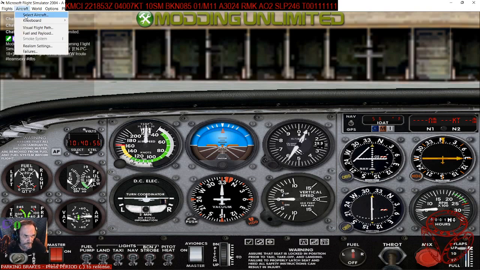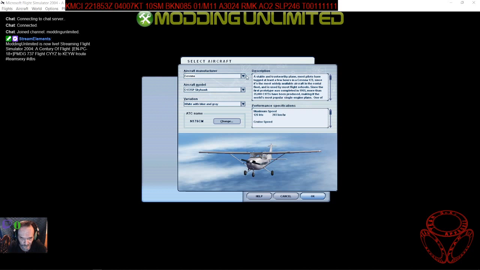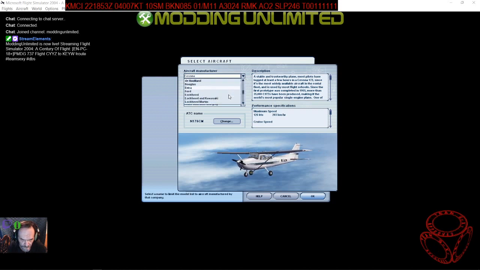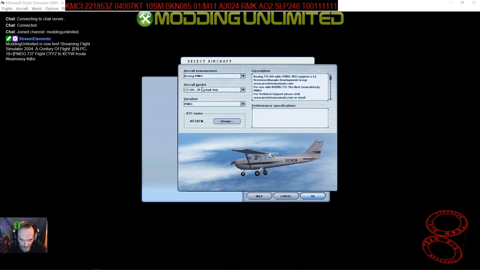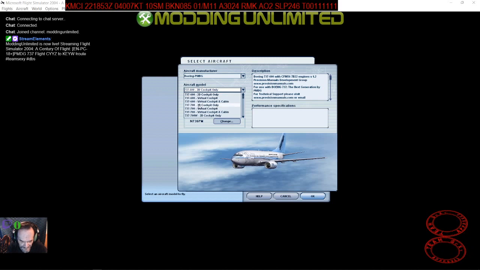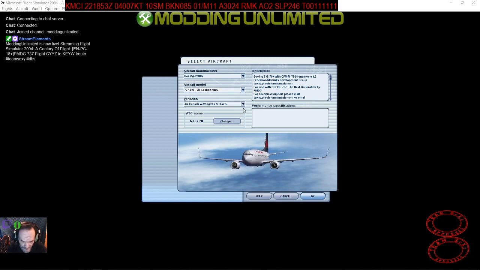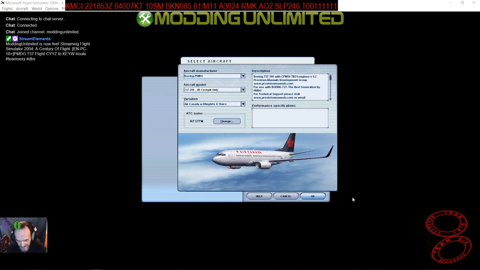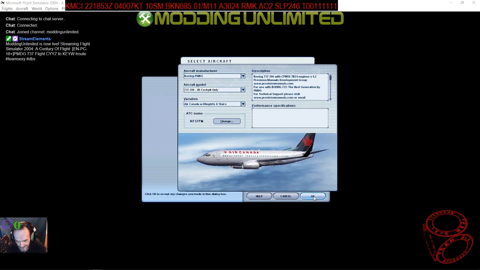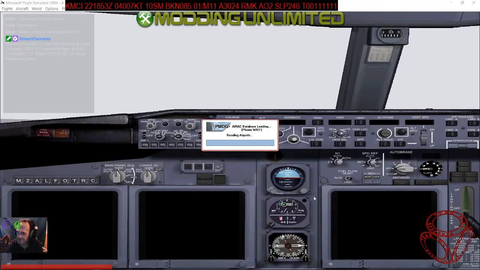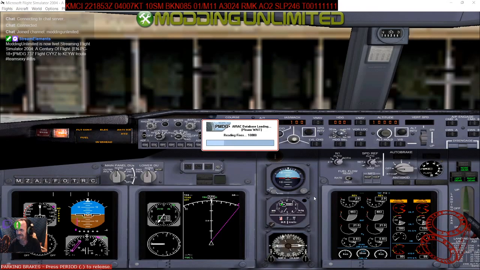Alright, now we'll switch aircraft. Forget how it's listed. Is it Boeing? Yeah, Boeing PMDG. And we're going to do the 700 2D cockpit. And we're in Canada, so we'll do Air Canada. Oh, damn, that's loud. I just realized I don't have a camera. Oh yeah, I do, bottom left.